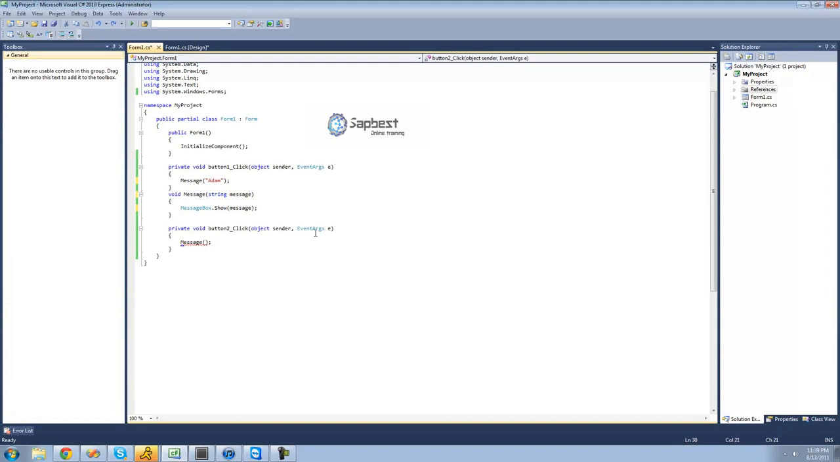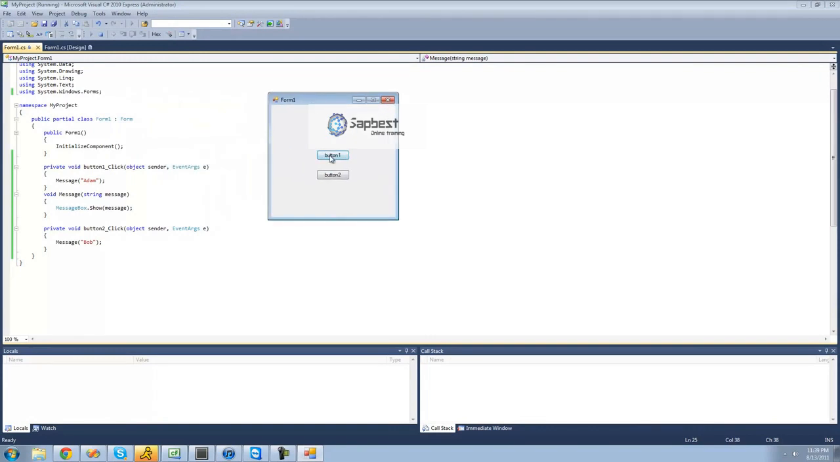But let's say down here when the user clicks button 2, we want it to display Bob in the message box. So now what it's going to do right here is call this message method, then it's going to set this string variable equal to Bob this time, and then display Bob inside of a message box. So when we click button 1, we should get Adam inside of a message box. Yep, and when we click button 2, we should get Bob inside of a message box.